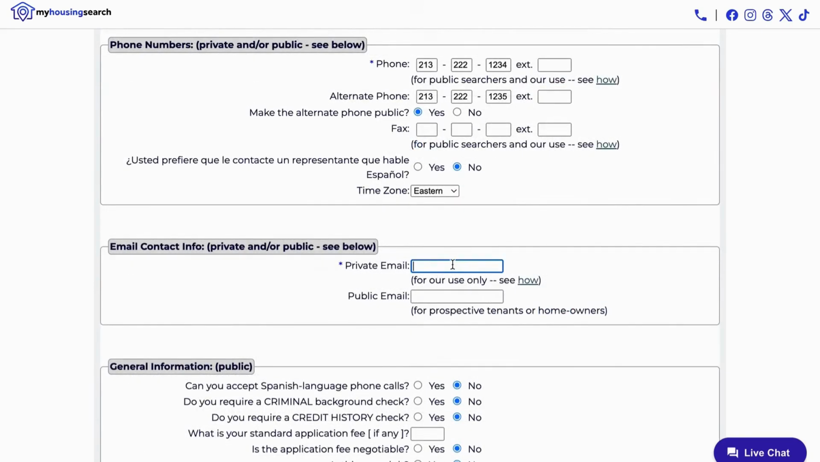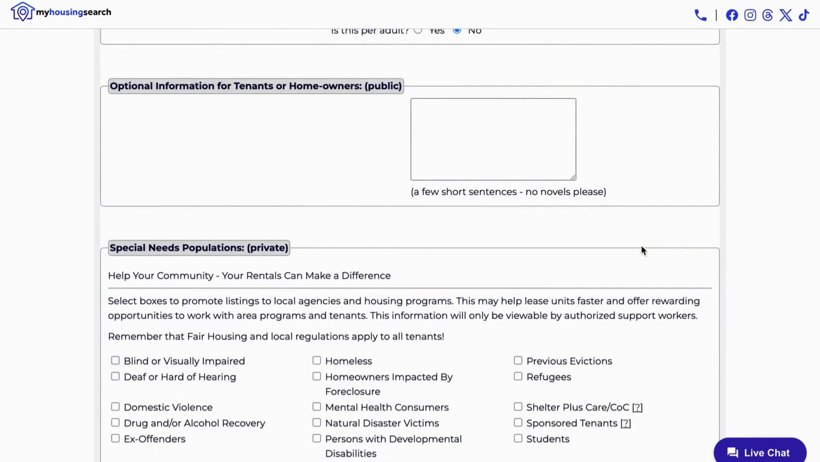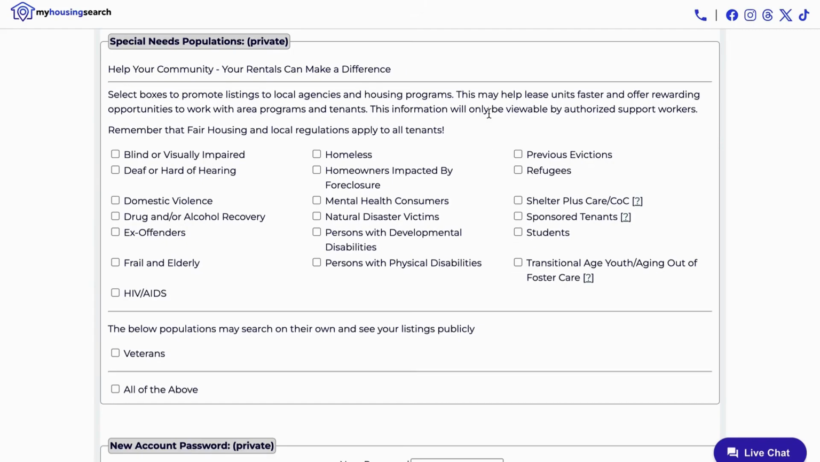Note the difference similarly between public and private email options. The private email is used for communication only from MyHousingSearch staff, whereas the public email is displayed for prospective tenants. You can use the Optional Information section to display pertinent information for prospective tenants that will populate to each of your listings. It's best to keep information in this section short and concise.